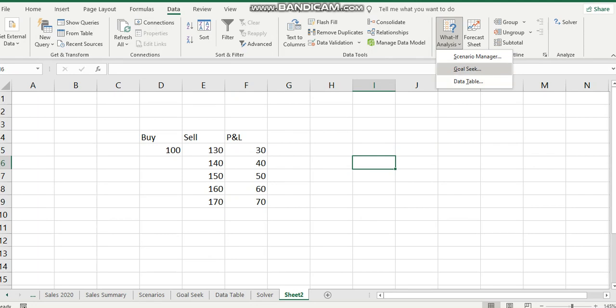The other thing is that Goal Seek is entirely different, where it accepts the output and gives the input for that given output. So that's all.